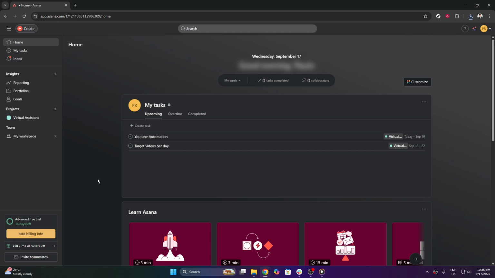Once there, you'll be greeted with your dashboard. This is the hub of all your projects, tasks, and team collaborations. If you haven't already logged in, make sure to enter your credentials to access your projects. Now, with your dashboard in view, we can start creating your project.